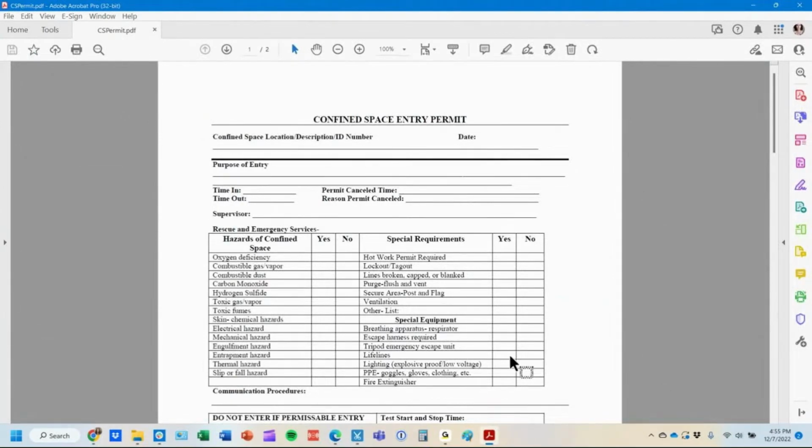I have a PDF downloaded here from OSHA that is just their sample confined space permit that you can download off their website. What we'll do is create this in an electronic format on our site so that we can start capturing that data over time. So I will do a split screen here.